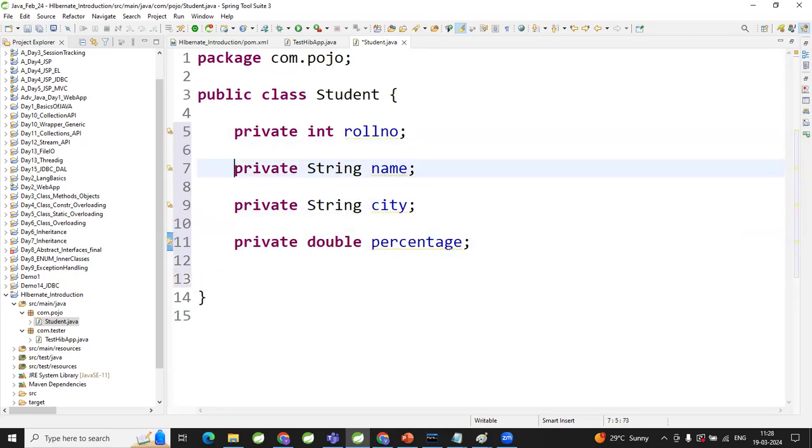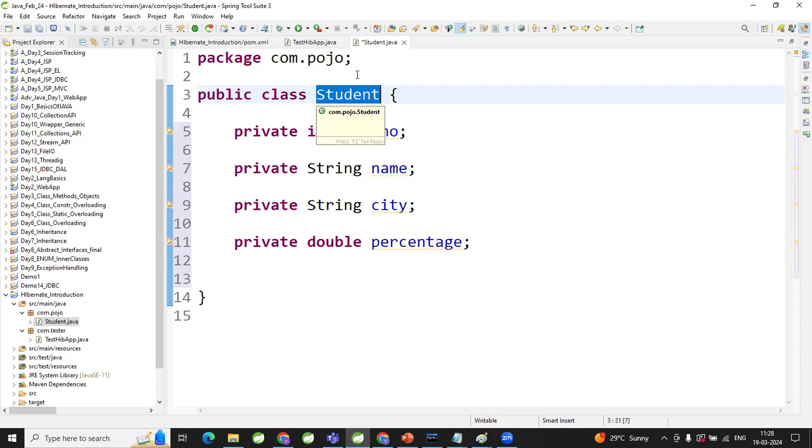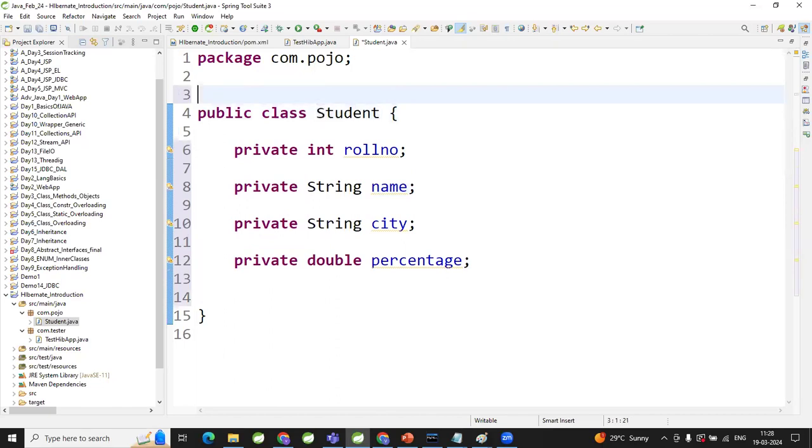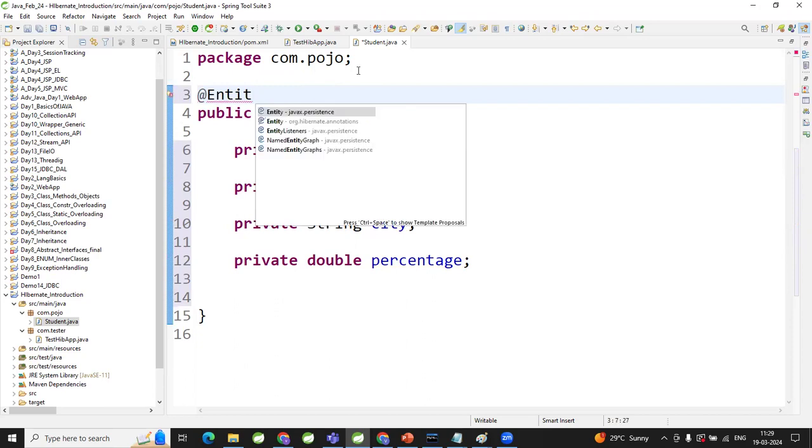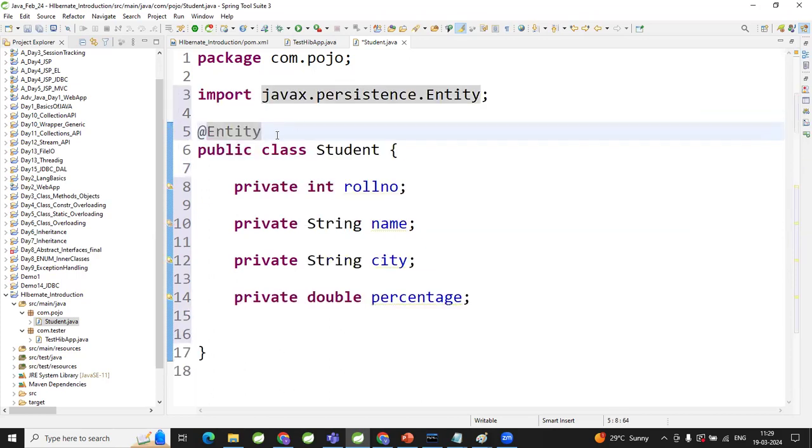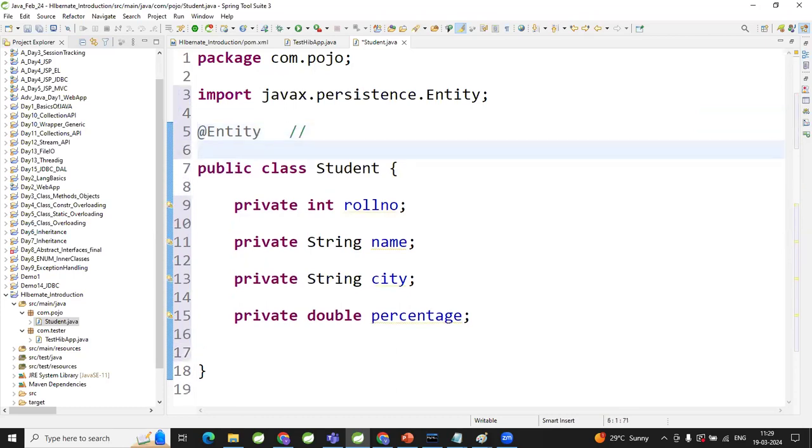Now, to Hibernate, I have to give the information that whenever an object of Student gets created, it must get persisted into the table. So the class whose object I'm going to persist must have the annotation @Entity, from the javax.persistence package. So the object will get persisted. But where? You have to give the name of the table.